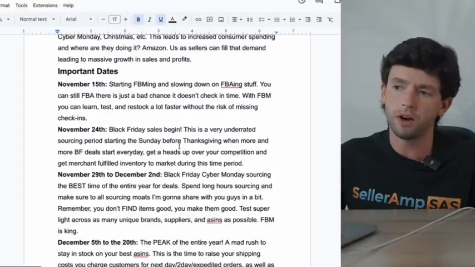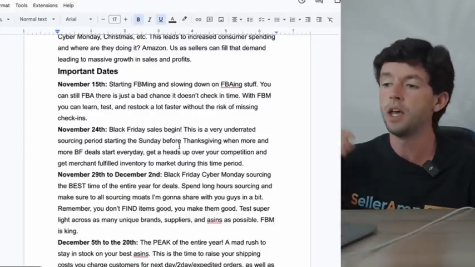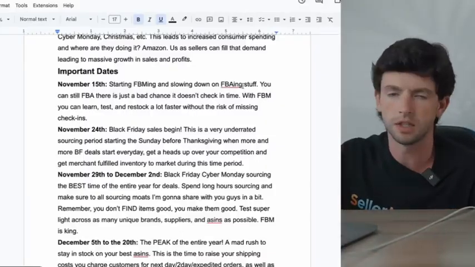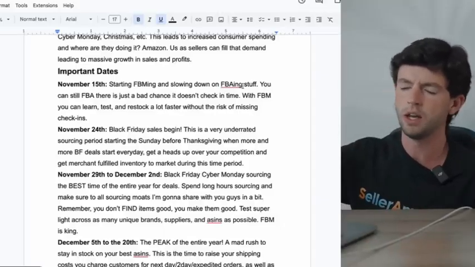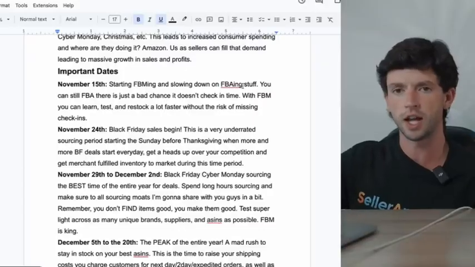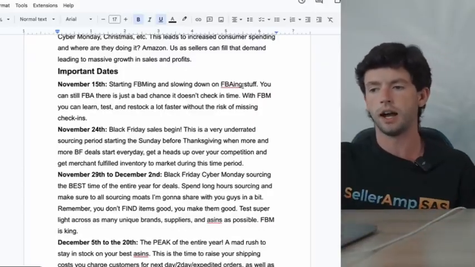November 15th is when the party starts. That's when you want to stop doing FBA shipments because the warehouses get a little bit backed up, and you start doing merch fulfilled, right? Really slowing down on FBA stuff. You can still FBA stuff here and there. It just doesn't really make sense to risk not being able to sell it if it doesn't check into FBA in time. With FBM, you can learn, test, and restock a lot quicker.